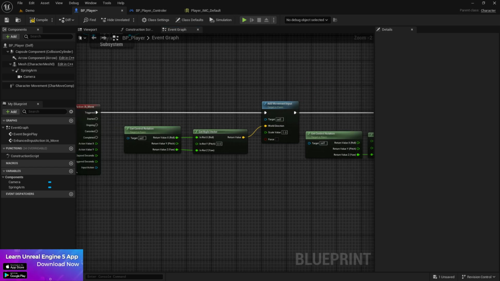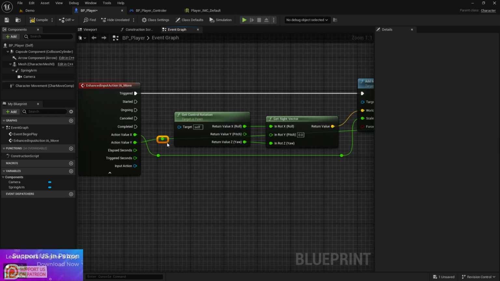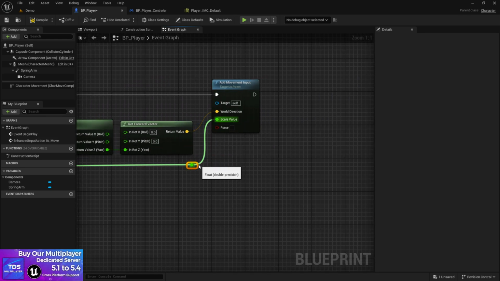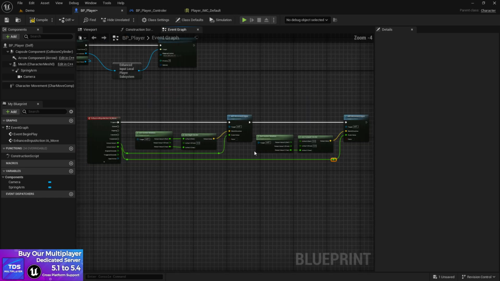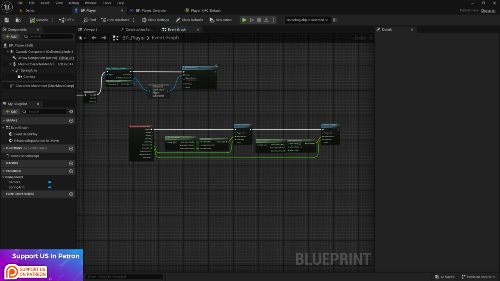So there are two types of value, as I said. The first one will be used as the rotation one, like this, and then we'll use this one as our forward, which is basically the Y. Okay, so this is all the code for the movement. Now compile and save.